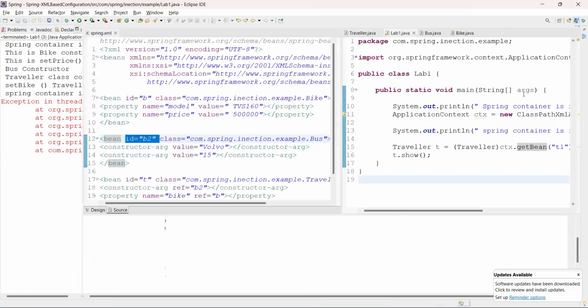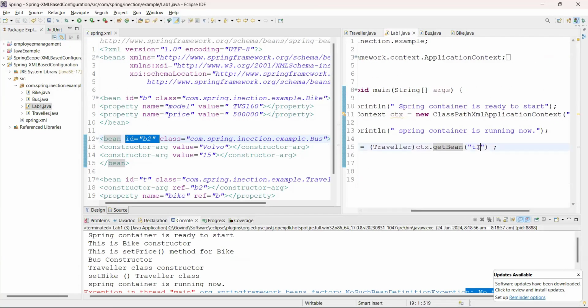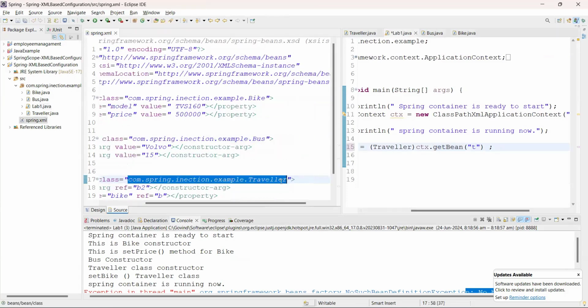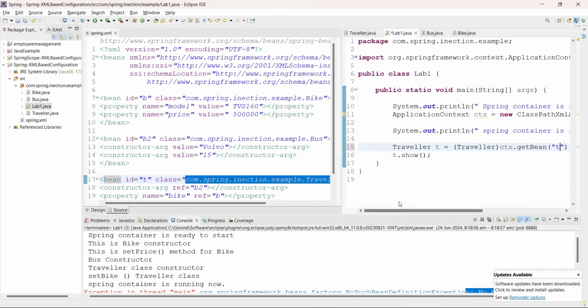Now what I will do, I will pass the correct reference variable. I want to pass the correct ID. So what is the ID here for the Traveler class? You can see this is the Traveler bean, and the ID for this is t. So I'm going to pass the same t. Now, once I request for this, Spring will again go and check in the container for any bean running with ID t or not. Now Spring is able to find one bean running in the container with ID t.